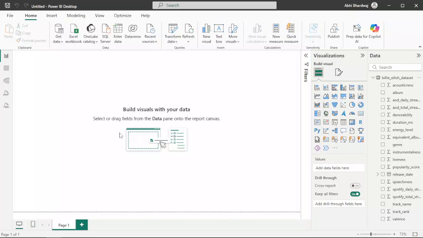So first thing first, we have to upload the dataset into Power BI. I've already done that, as you can see on the right side of the column. So there's a data column over here, and I've already uploaded Billie dataset. So let's build our first visualization, which is going to be bar chart.